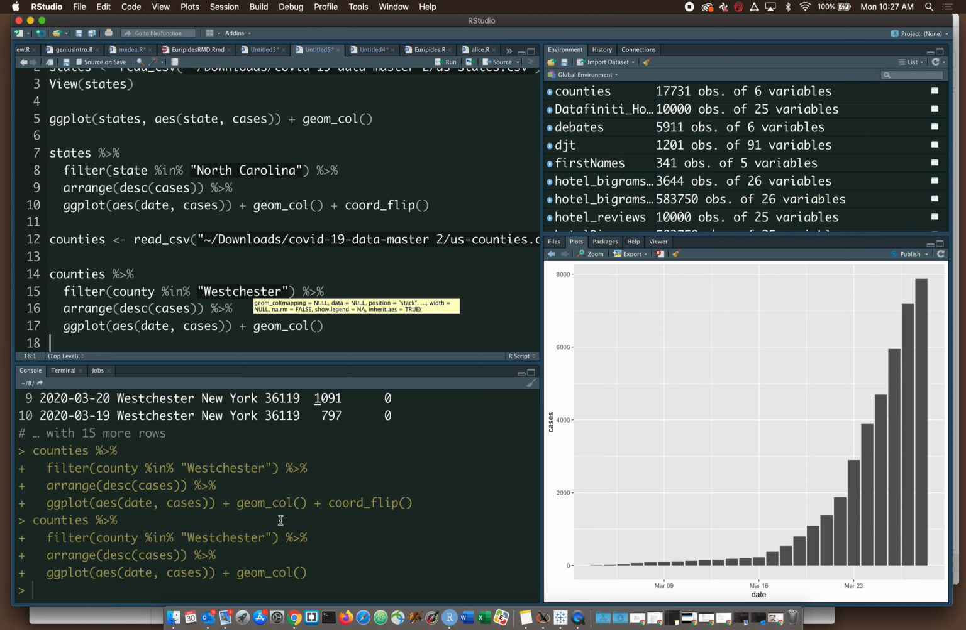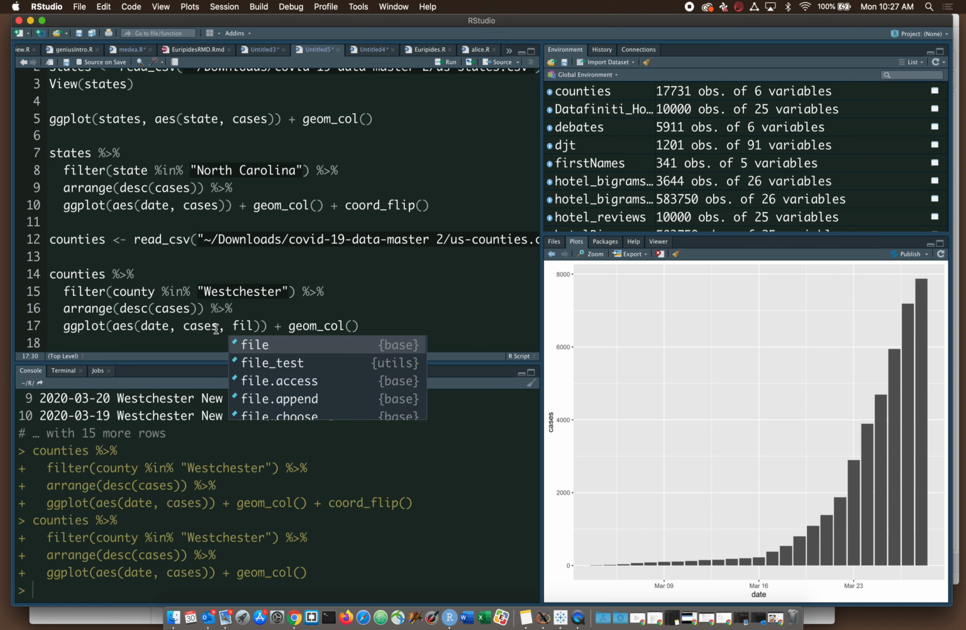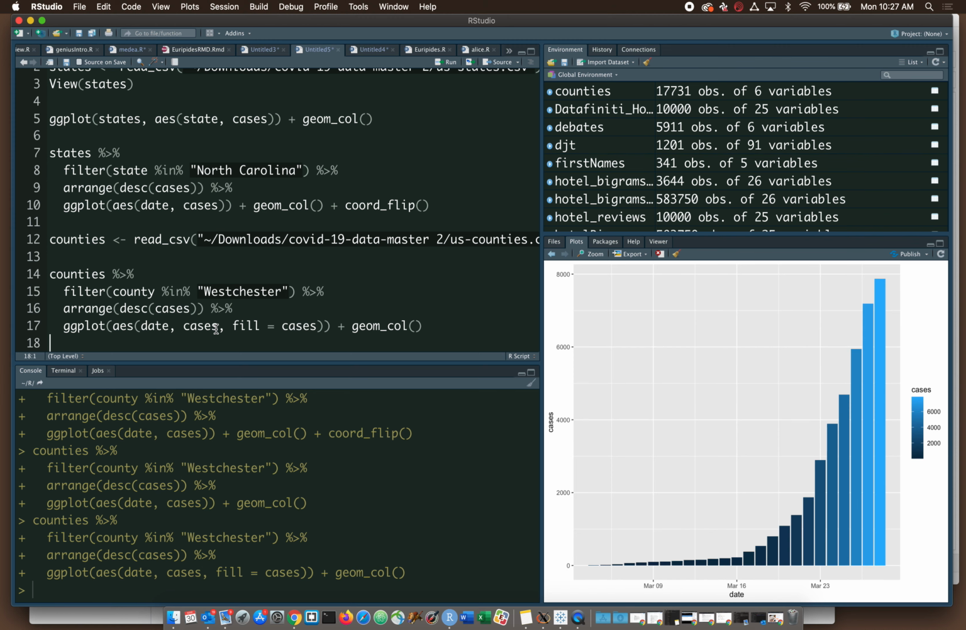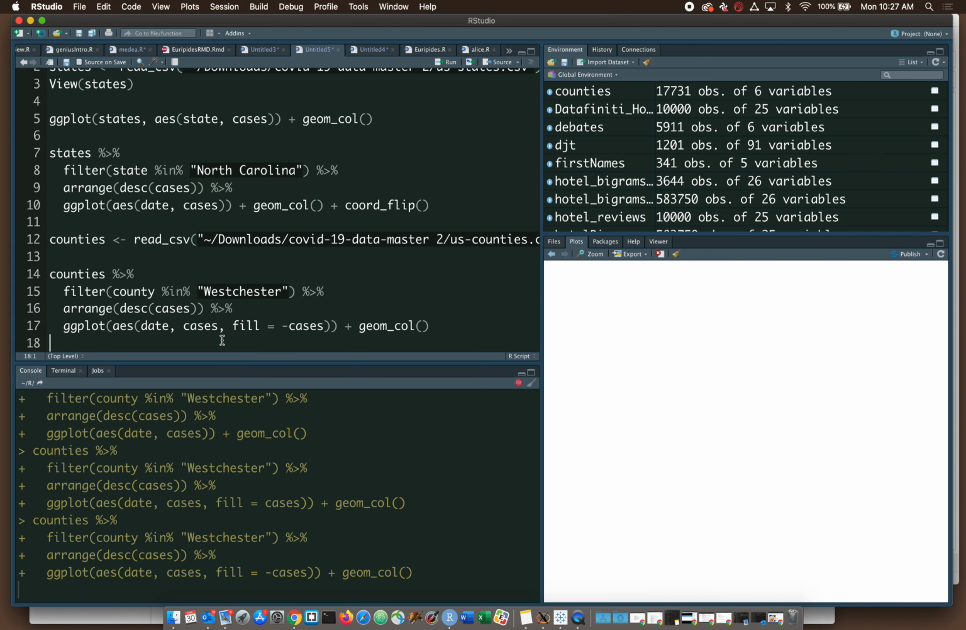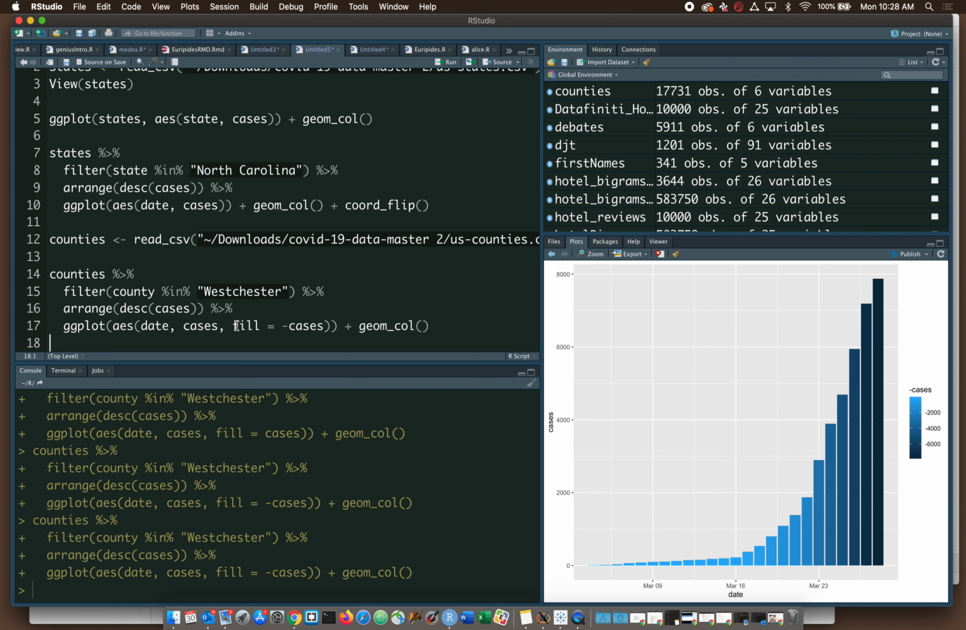Let's add, I'm going to say date, cases, comma fill equals cases. I'll give it some color. That makes it look like things are getting better and better. So I'm going to say fill equals minus cases. Oh, I just hit something weird. Let me try that again. There we go. And that's looking good.